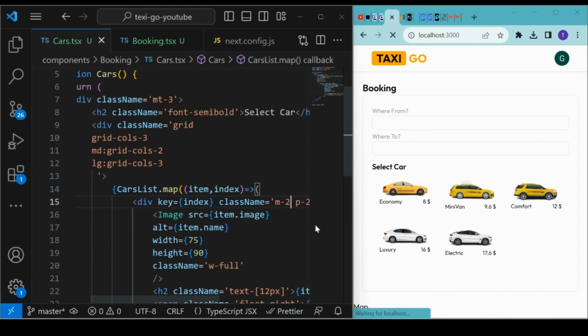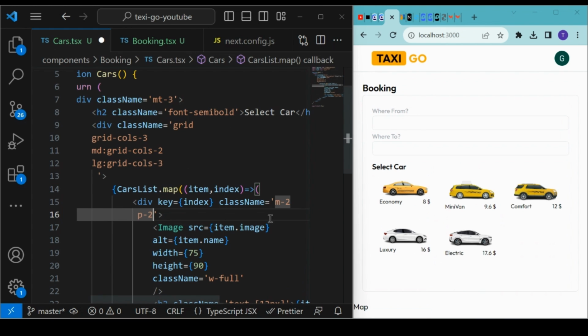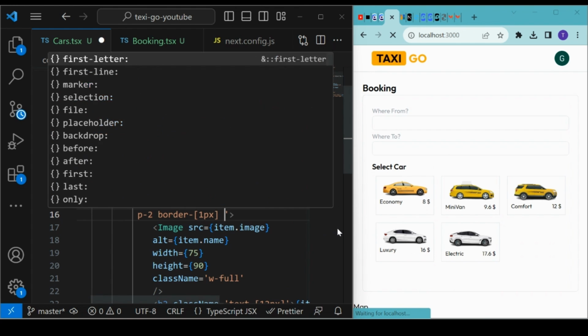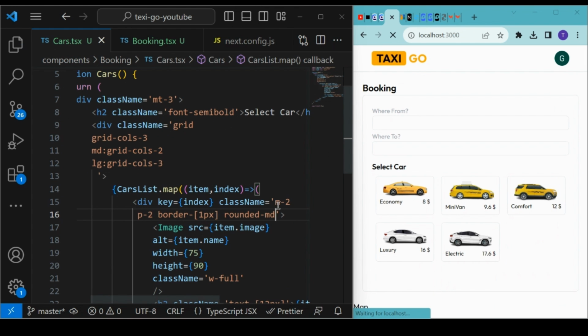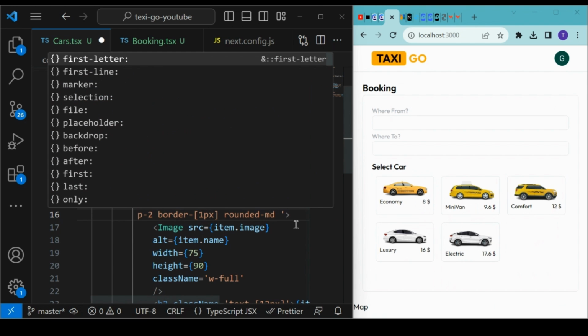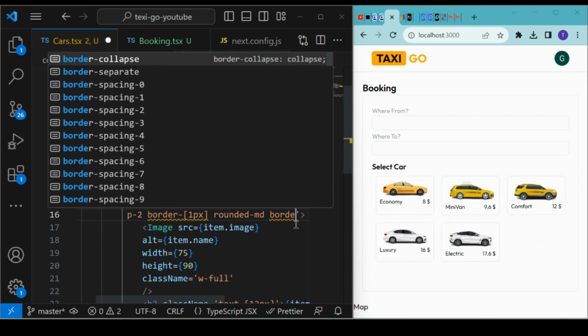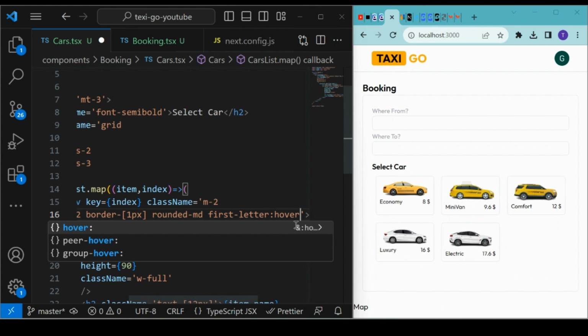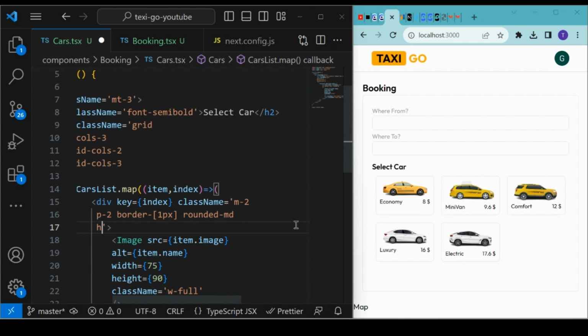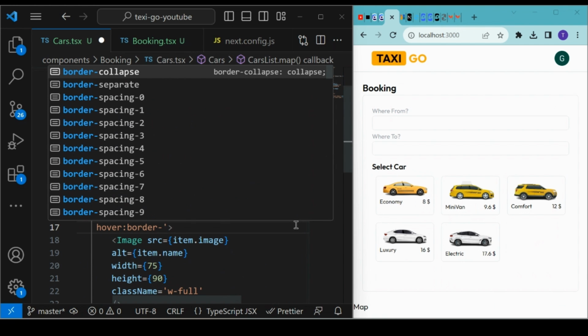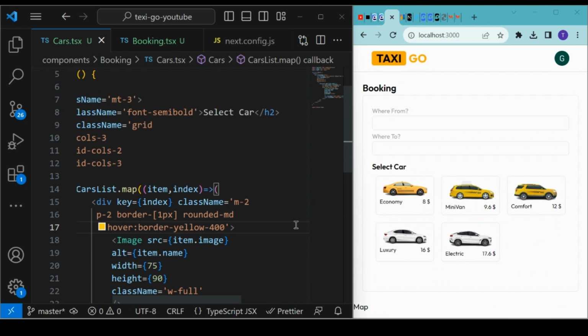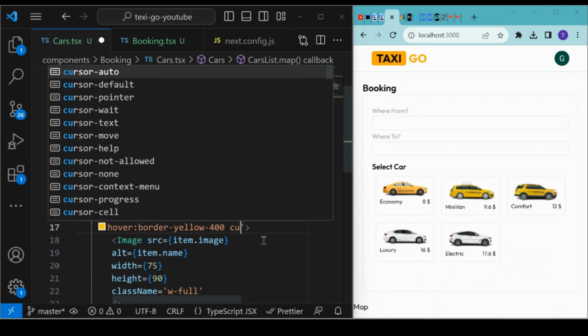Now after this we'll add the border for each of these. So a border of 1 pixel, and I will make it rounded medium. See how beautifully it's showing, right? Also you can add a hover border for this one. So when users hover on it, we will change the border color. So on hover, set the border to yellow. If I hover, see the border is changing. Perfect. Make it cursor pointer.